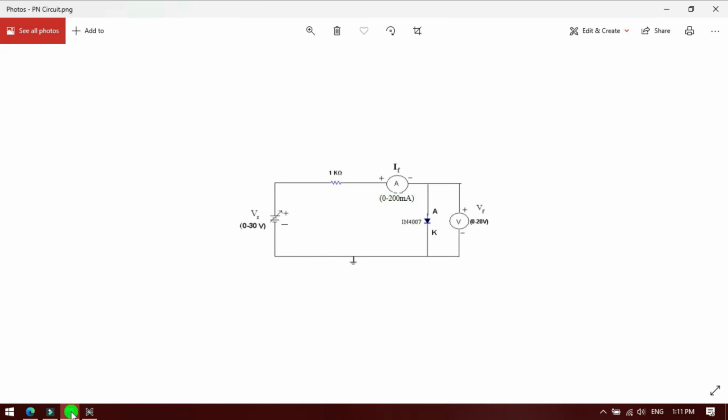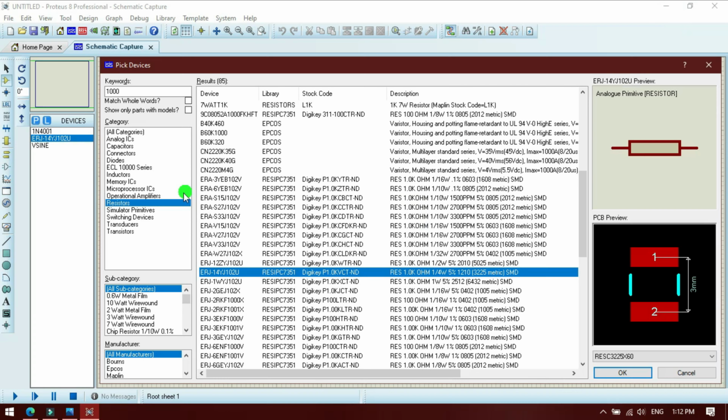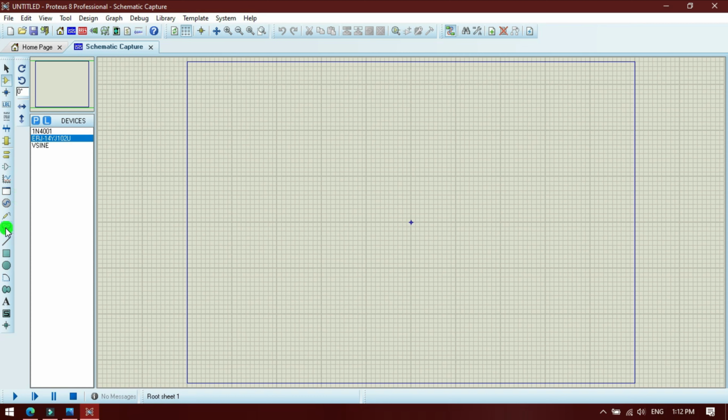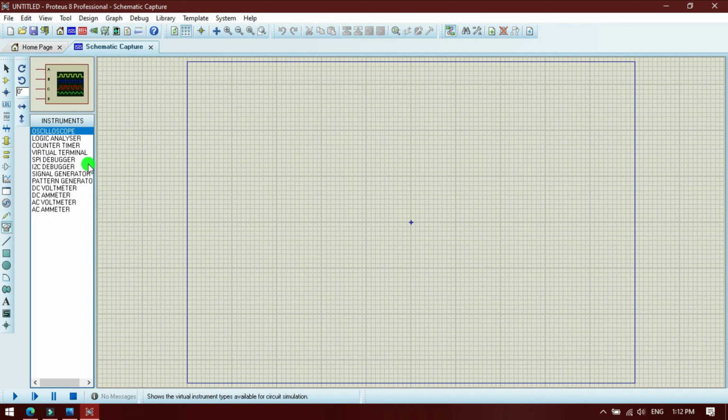So now look at the diagram. Again, we need two more things. The first one is an ammeter and the next one is a voltmeter. First, close this window, go to this icon and click here, and in the bottom side you can see DC voltmeter. Just click and place it, and a DC ammeter.